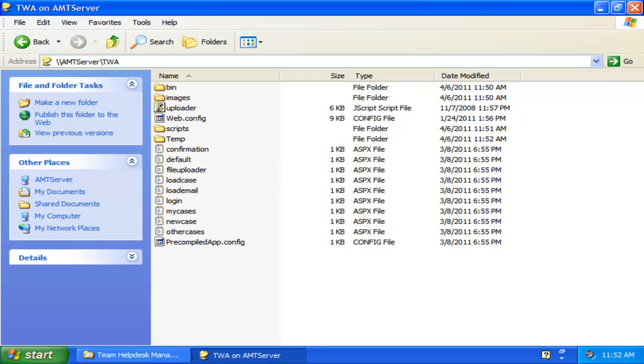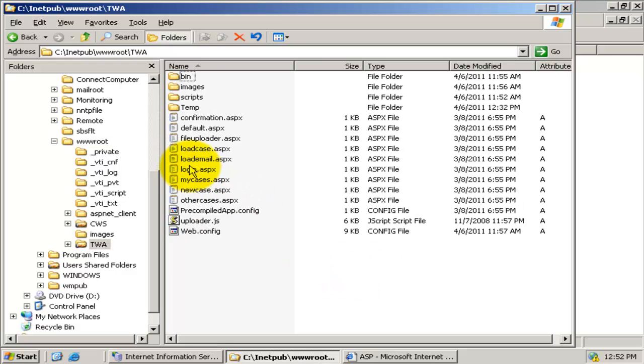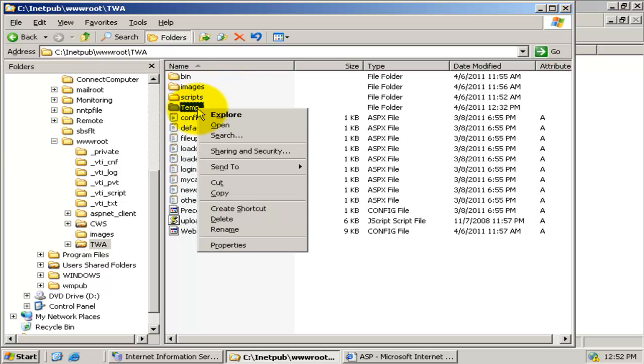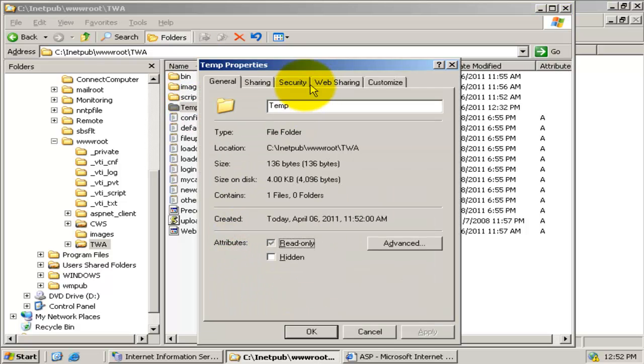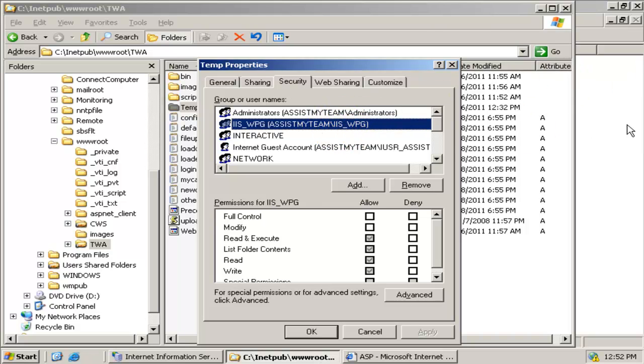The fourth step is to set the ASP.NET permission on the temp subfolder. This is an important step, so make sure you follow it carefully. In Windows Server System, where the IIS Manager is hosted, open the TWA Shared Network folder. There, you will find this temp subfolder. Right-click this temp folder and go to Properties and Security tab, and select the ASP.NET account.